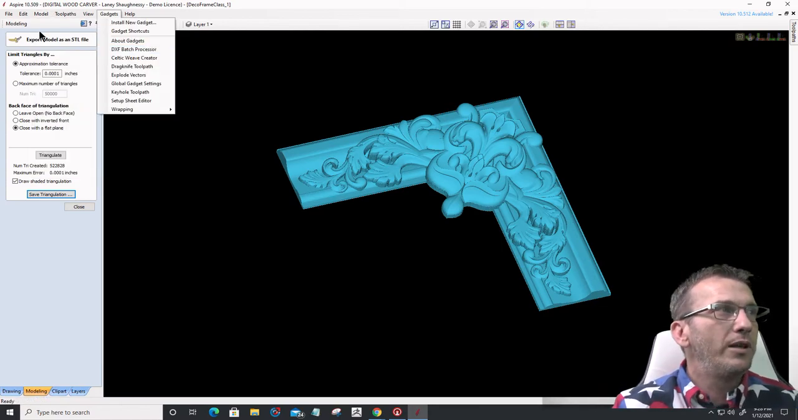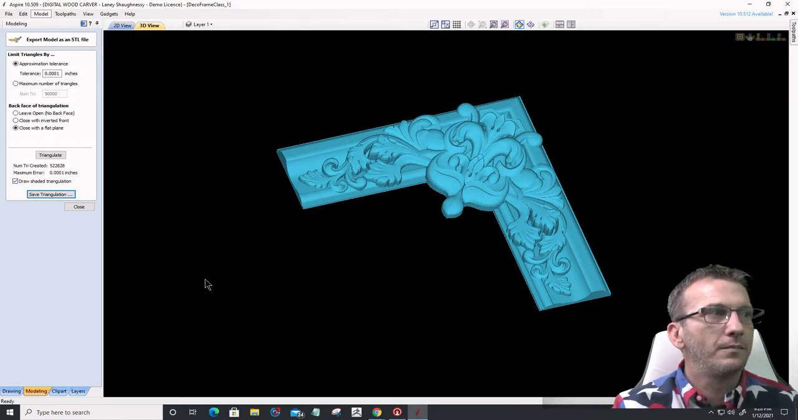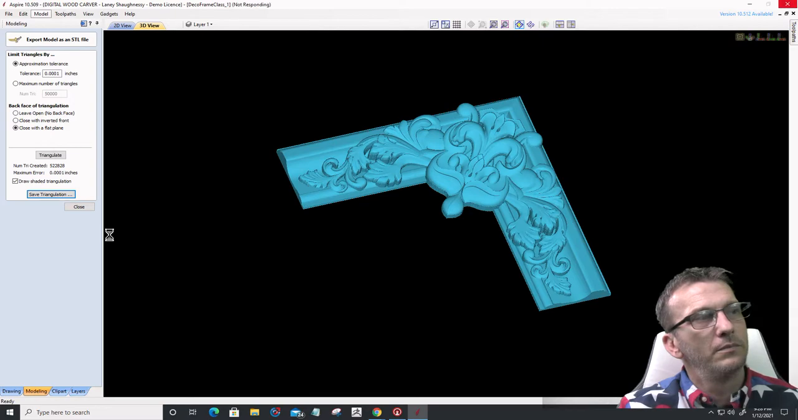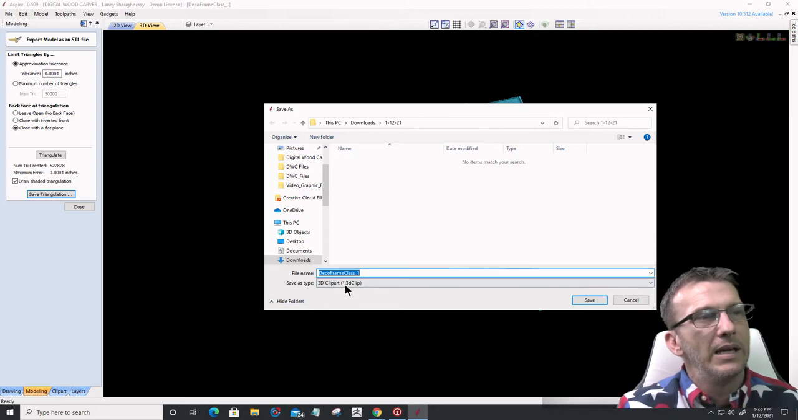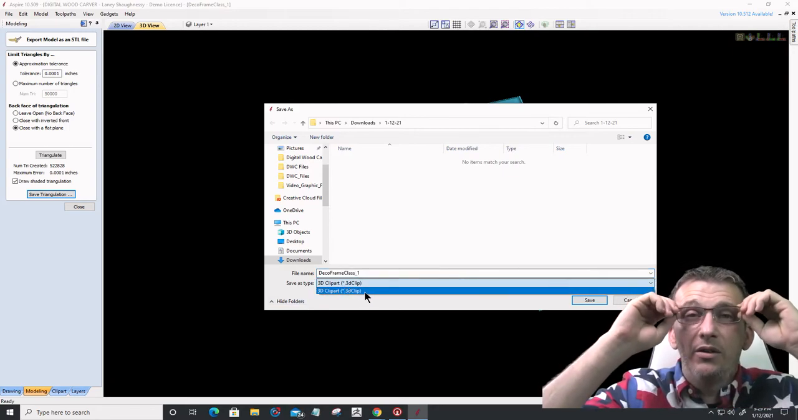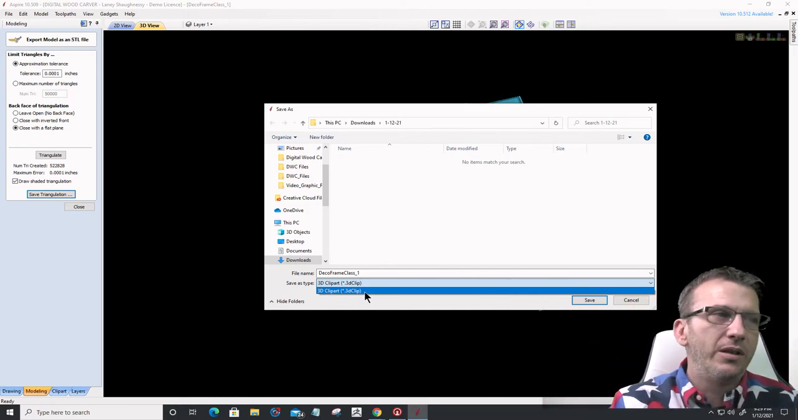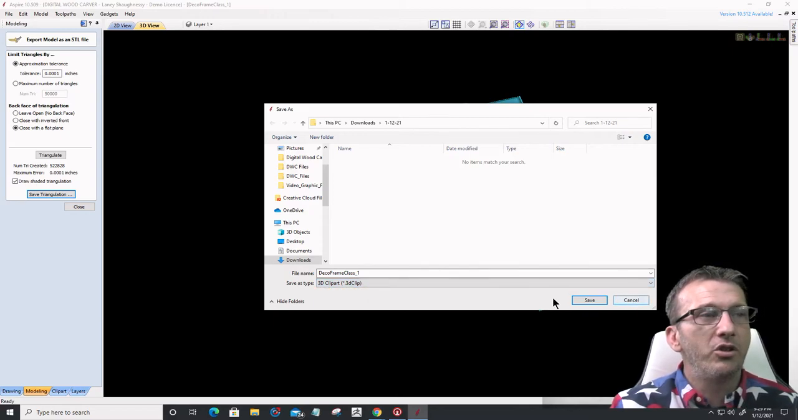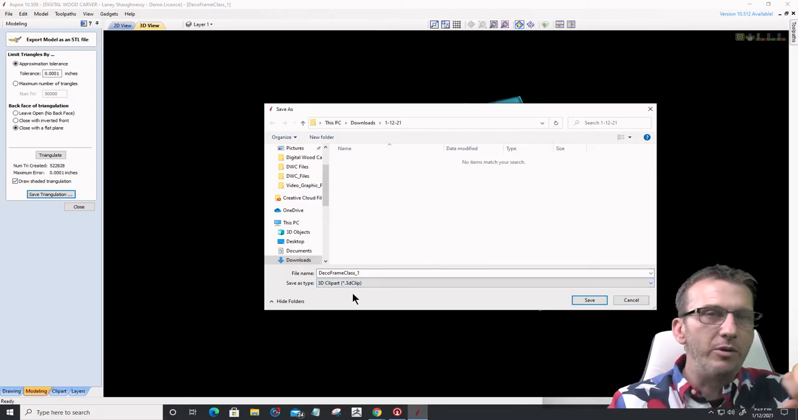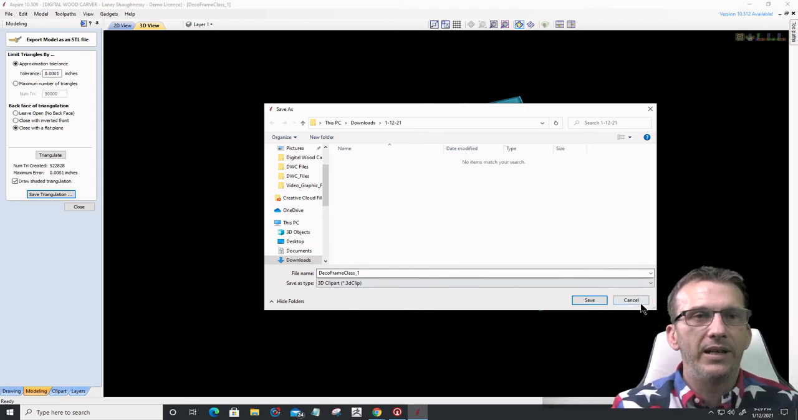So if I exported that out as a 3D clip art, this .3D clip is an Aspire model that can only be opened in Aspire, right? And it might be a model that I want to share or something like that. But it's your choice, whichever one you want to do. If it's going to be something you're just using for yourself, it's going to go into your folder, then, you know, save it that way.